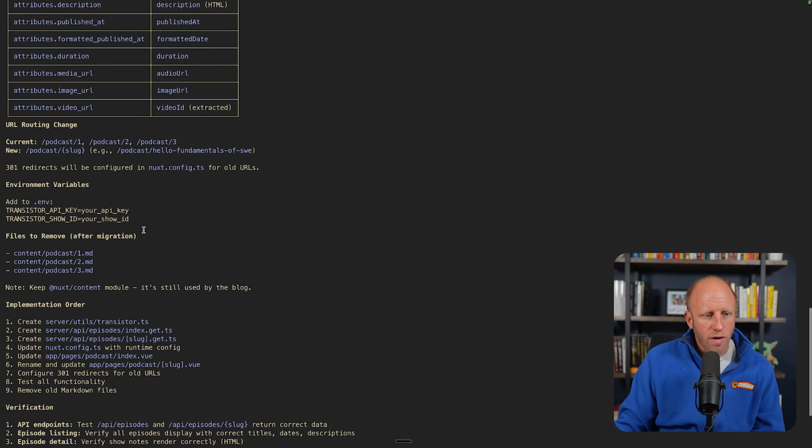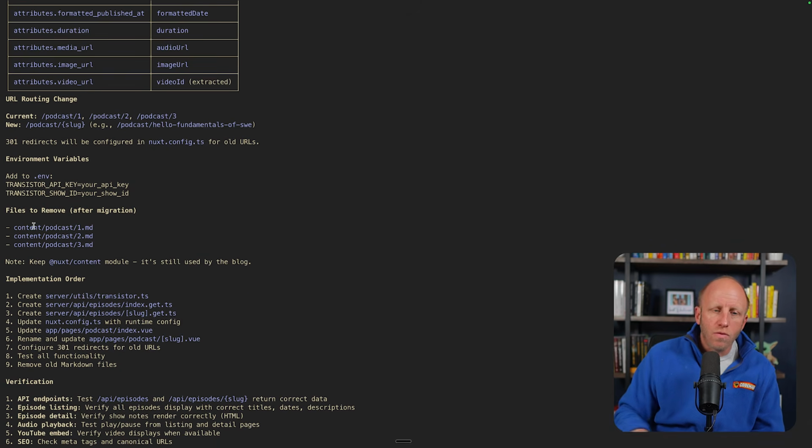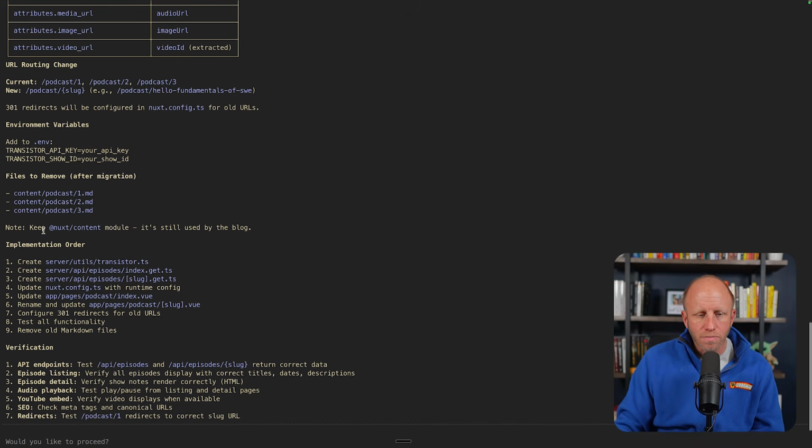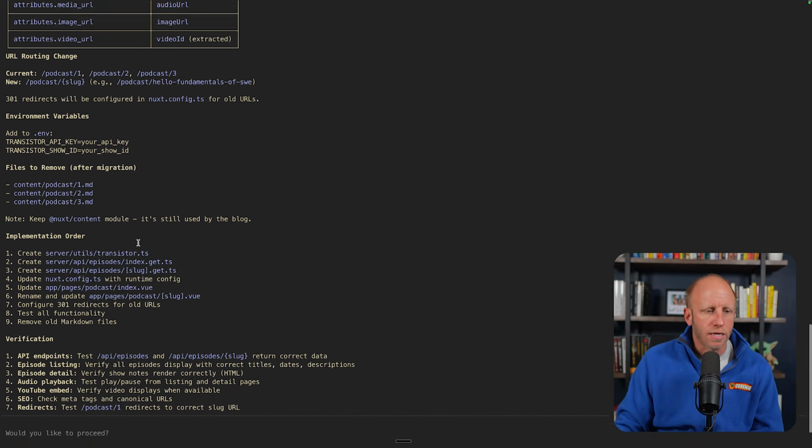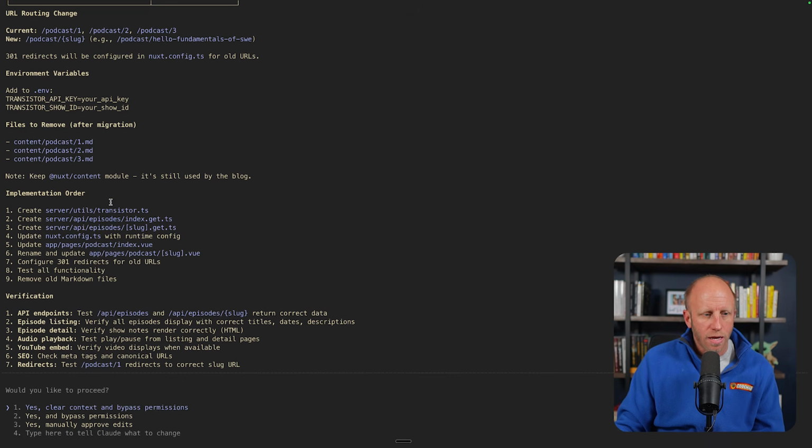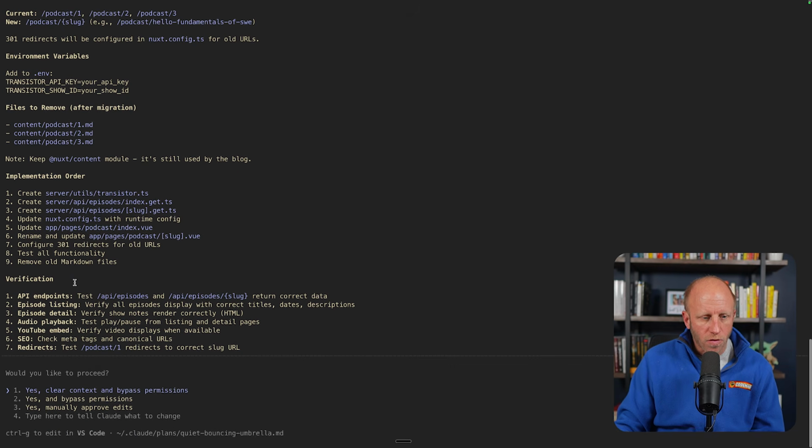We need to add those environment variables. And then we're going to remove the manual markdown files that I've created. And yes, we're going to keep Nuxt Content because it is still needed. Here's the implementation order. Here's the verification order to make sure that everything is working. This looks like a really good plan. I'm happy with it. If I wasn't, I can come in here and basically give it some instructions on what to change. But what I want to do now is clear context and bypass permissions. So this is a new feature to Claude Code. Basically, what we want to do is clear the context.